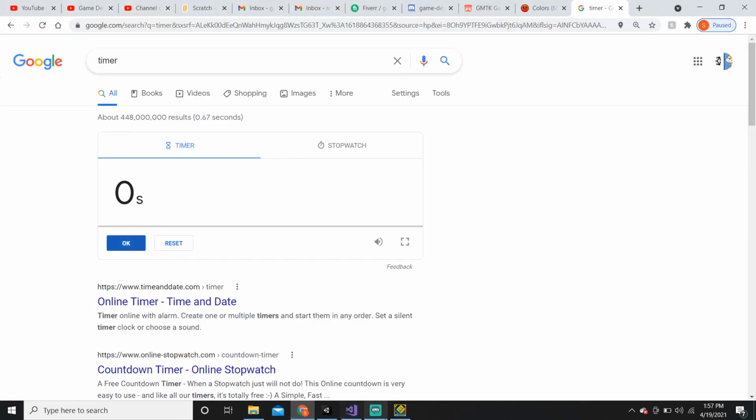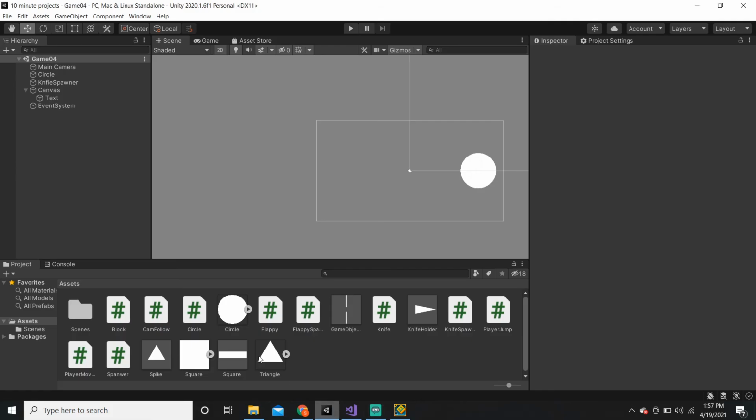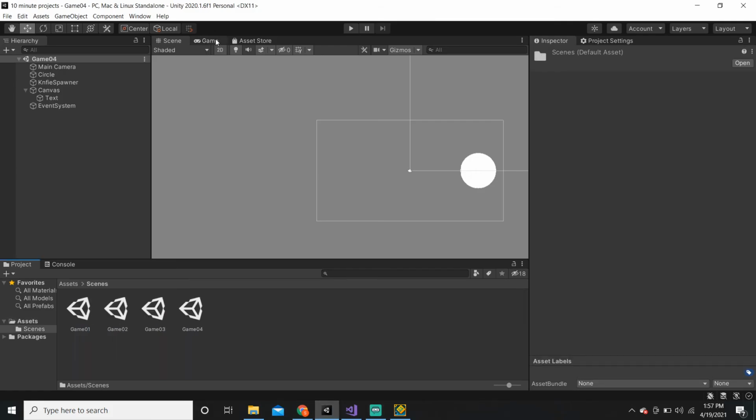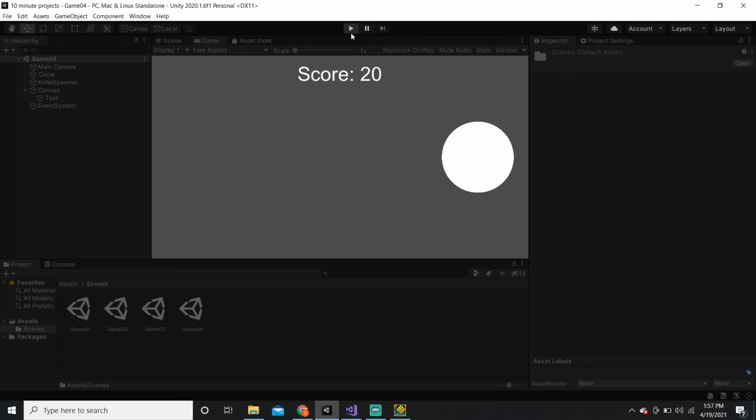Okay, cool. I did the challenge. Yay. So this is the game. Just a simple knife thrower with a score. You throw the knives. And if a knife hits another knife, it's game over. I am good at this game. Oh, and there we go.